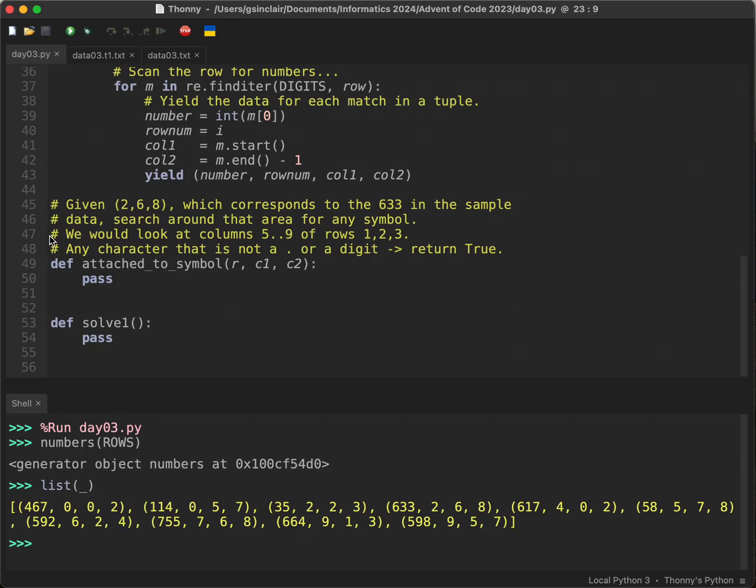Now I'll skip over this next bit, and let's say, what would solve look like? I'm going to write a complete solve. Everything I write now won't need to be touched. So basically we're going to go through all the numbers, and if they're attached to a symbol, then we're going to add them up. So I'm going to start with a total of 0, and I'm going to say for dot dot dot in numbers and parse in rows.